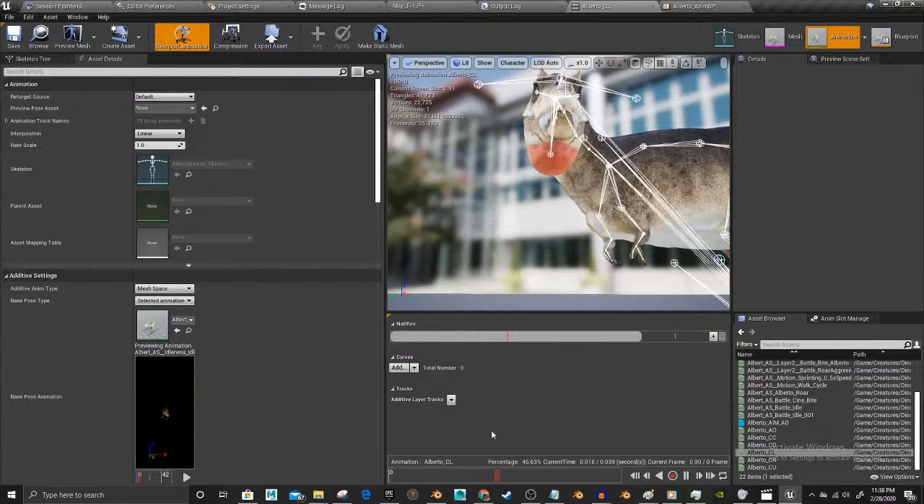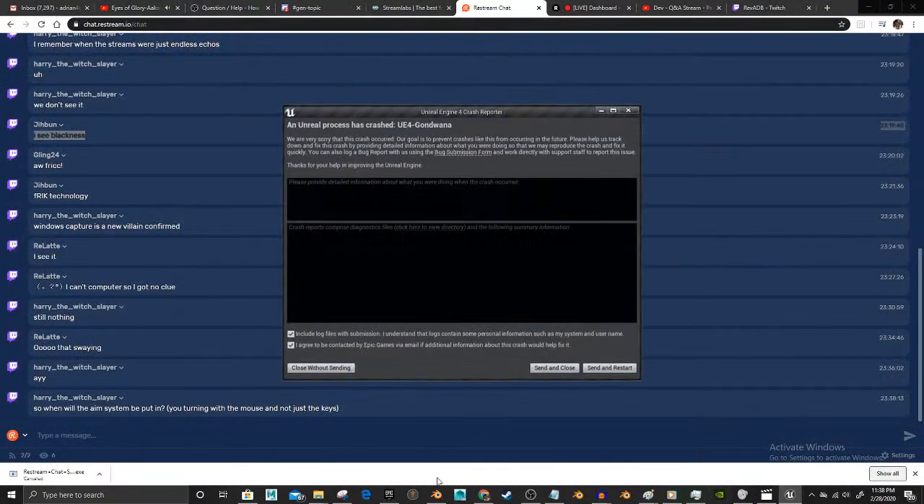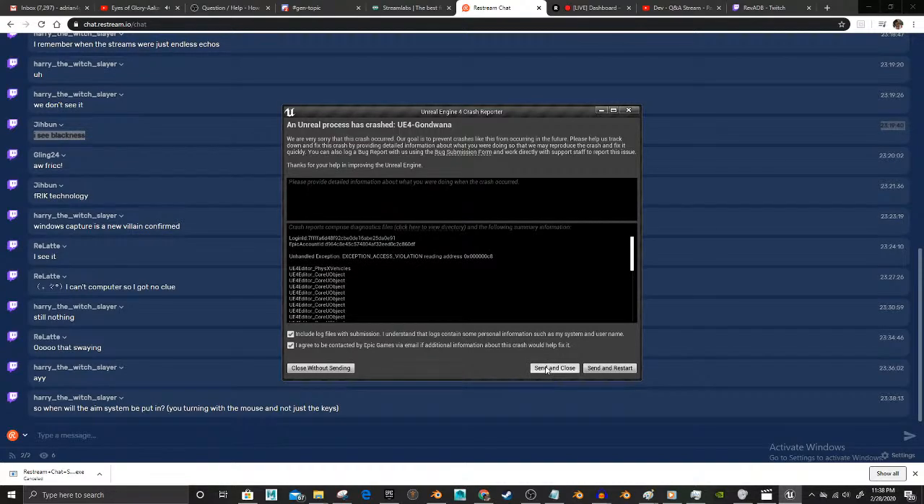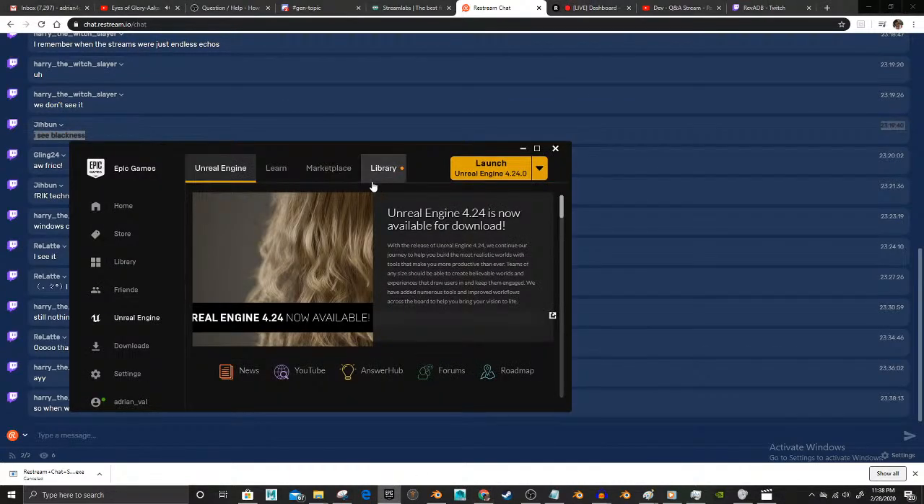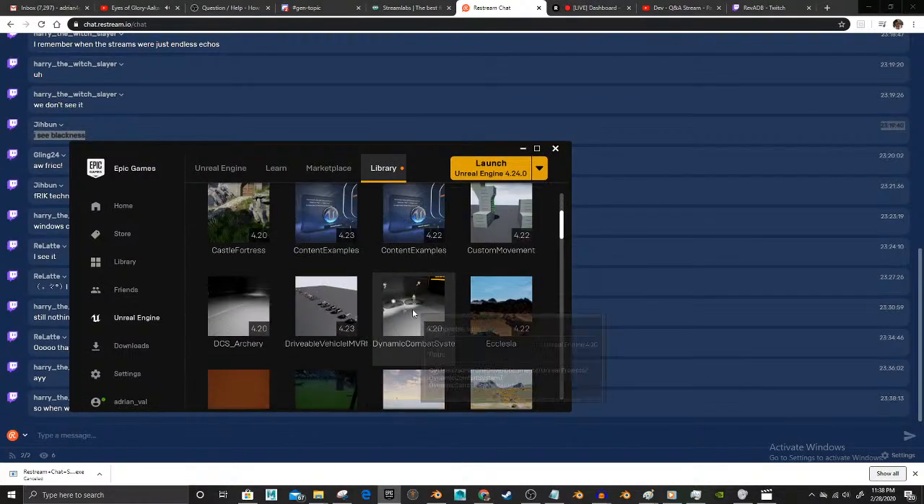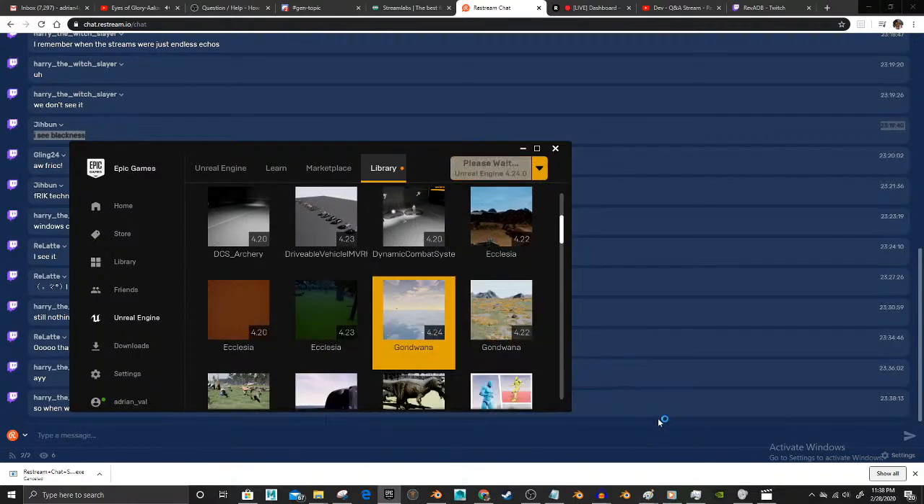Give it a second. Please don't crash, ever. Slowing down. It crashed. It actually crashed when I asked it not to. Nicely. I might have to add up the aim offset system again.